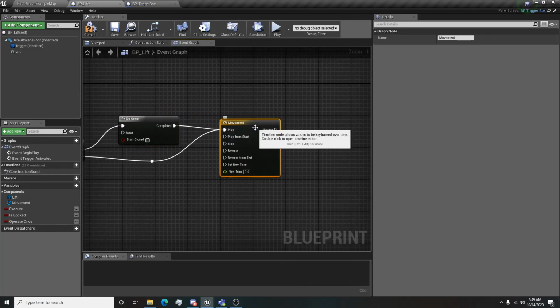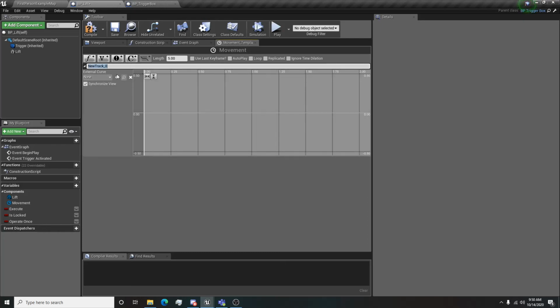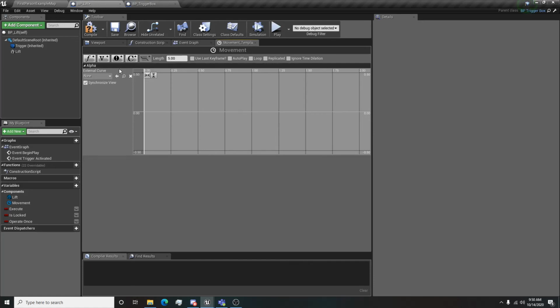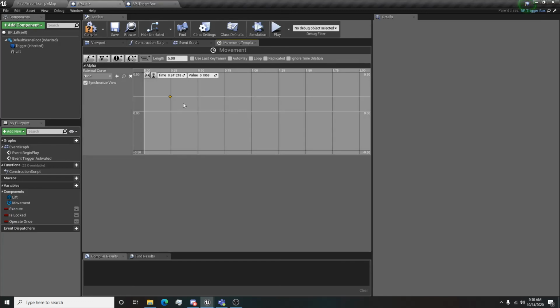Now, we have to double click inside this movement. It's going to give you this empty graph. We're going to go to this add float track, and it's going to give you this new float track. And then just name this alpha. And that will be important here in a second, you'll see. So now while we're in this timeline, anywhere in this lighter gray area, right click and then select add key to curve float and do a second one. We're just going to do 2 of them.